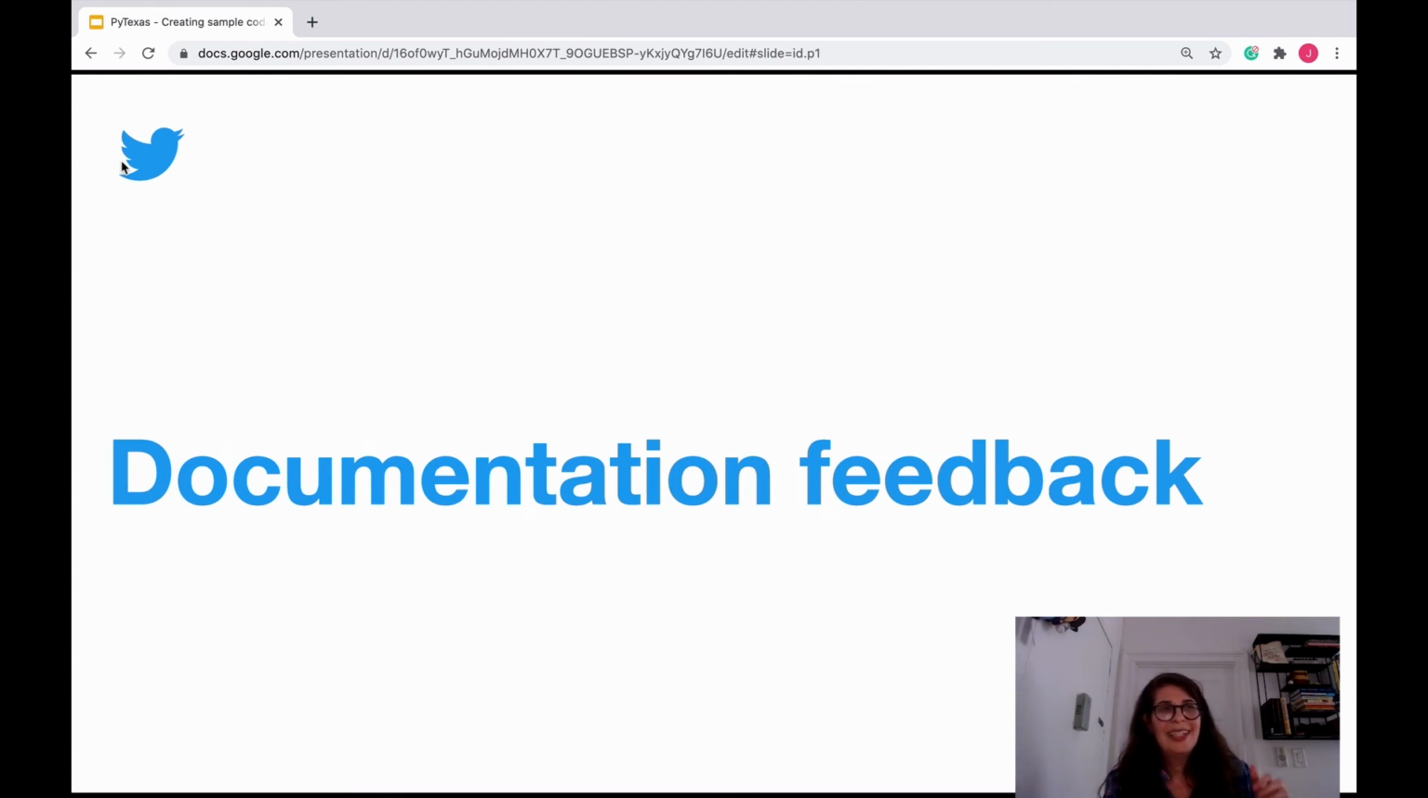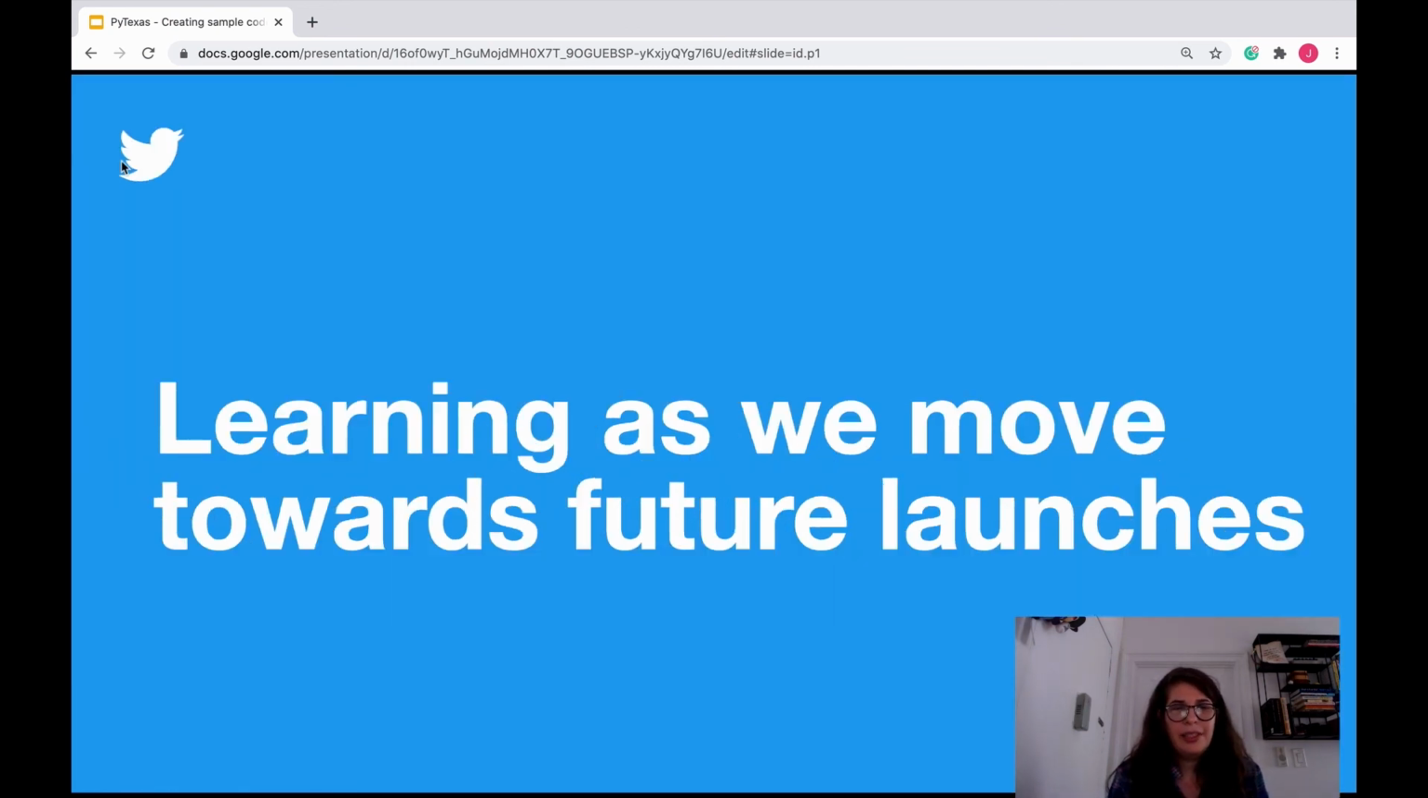Documentation feedback. On every documentation page, if you scroll down to the bottom, you'll see a happy face or a sad face. And you can click on the sad face if you see things that need to be improved and let us know. And we have just started releasing the first few endpoints of the Twitter API, and we're definitely learning as we move towards future launches. So we're definitely trying to learn from some of our past mistakes and move forward from there. So it's been really great to be part of this journey.